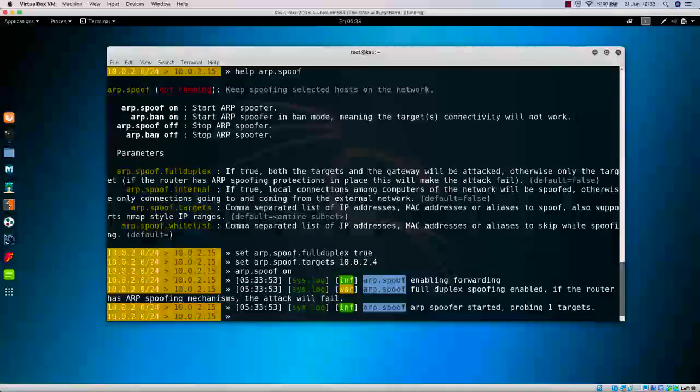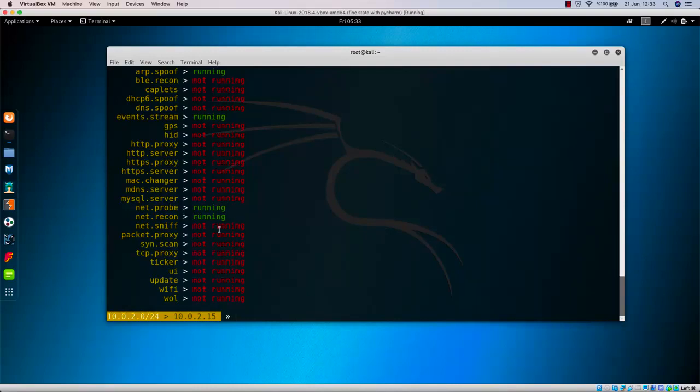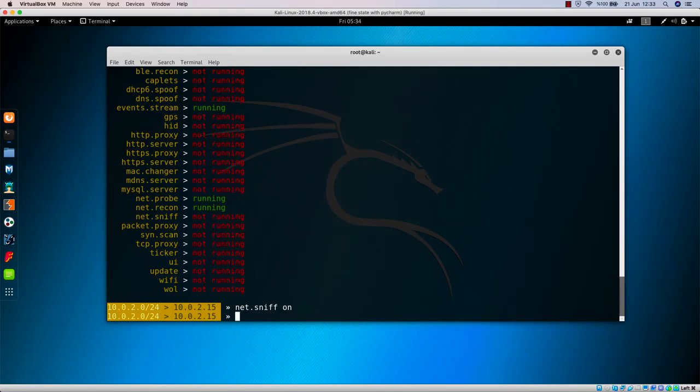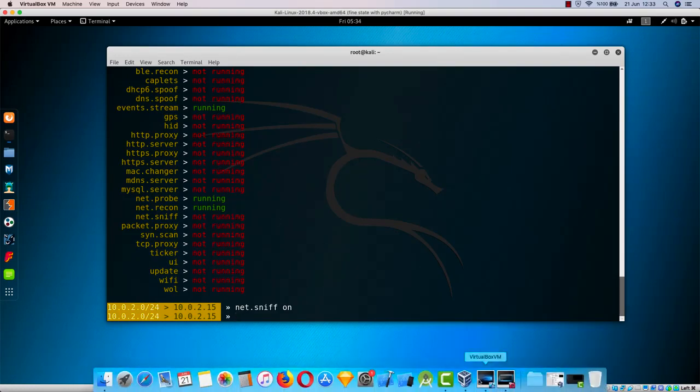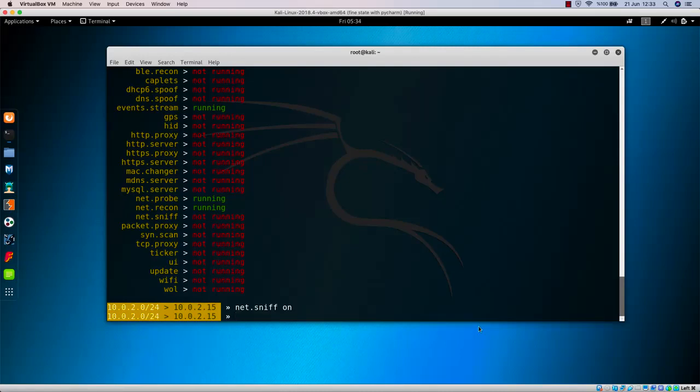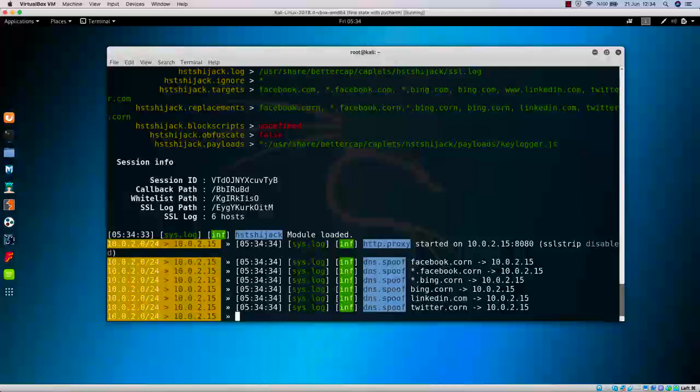So I'm just going to say arp.spoof on, and the next thing for us to run is net.sniff, because we want to sniff the target packets over here, okay? And then we are ready actually, but remember, we have to run our HTTPS hijack caplet as well. In order to do that, I will just type hstshijack and hit tab, and it will autocomplete it for me like that, hstshijack/hstshijack. If I hit enter without doing anything else, it will start this caplet like it's supposed to.